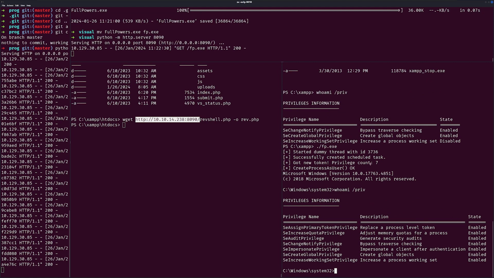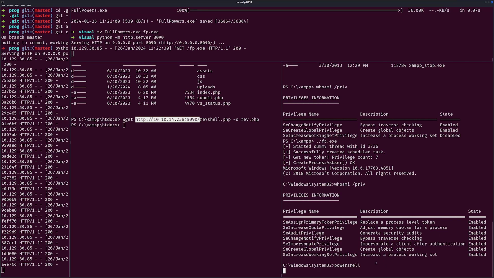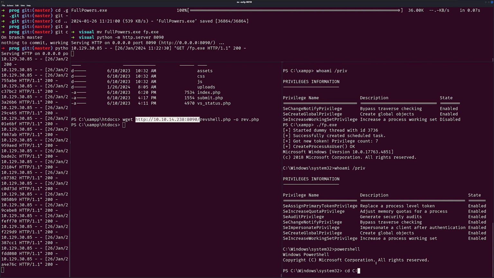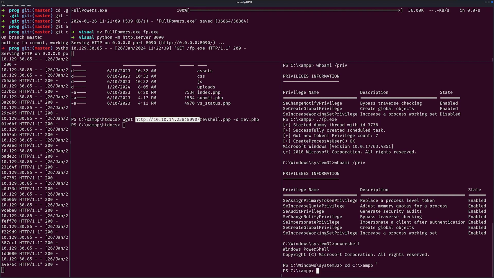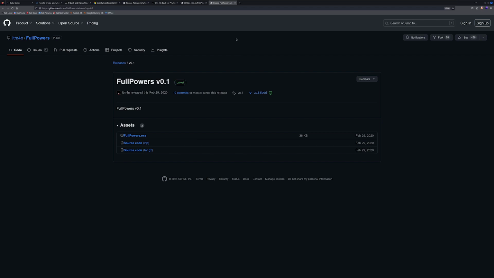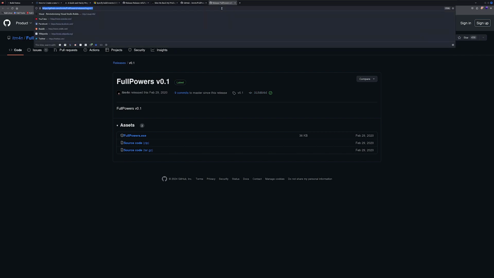So first of all, when we ran fp.exe, it created a new shell, it seems like, and we got downgraded from PowerShell to CMD again. However, now it looks like we have the impersonation privilege that I've mentioned. So let's do PowerShell again. Let's go back to C:\XAMPP. Since we know we can modify stuff there, from here, I think it should be pretty straightforward.